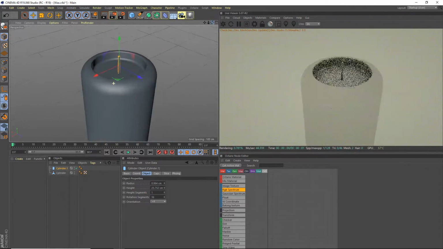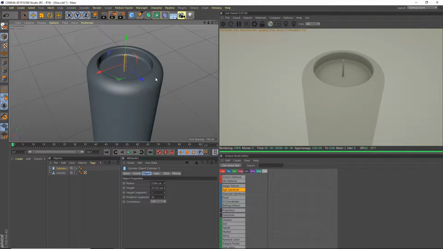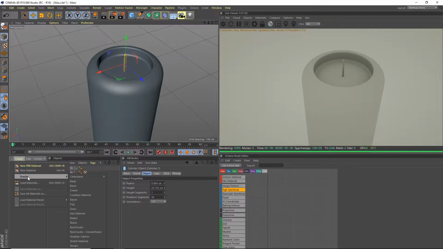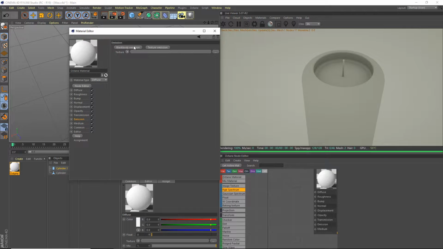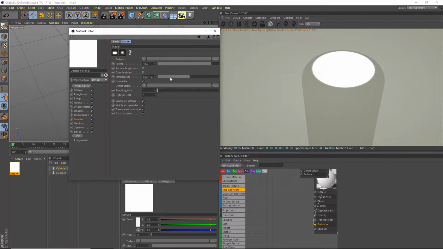So, we've got an actual candle model here. Very arbitrary, but we can work with it. So, we're going to grab Create, Shader, Octane Material. We're just going to make the wick material right now, which is we're going to go to our emission, black body emission. We'll make it like a bit, just like that. No, I don't want it too bright, but something like that looks pretty good.